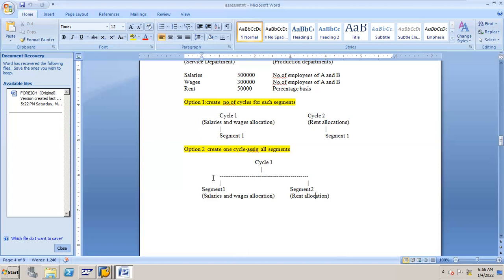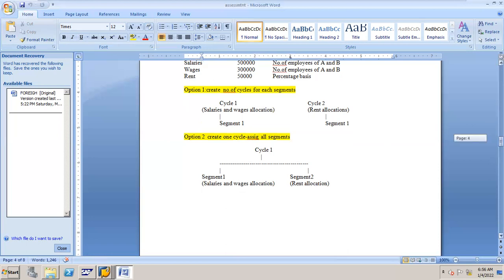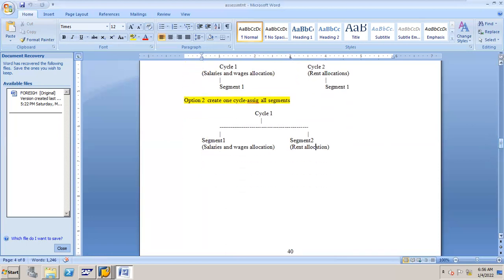Create one, only one cycle, attach all the segments under that. Any doubts here? No. Okay.